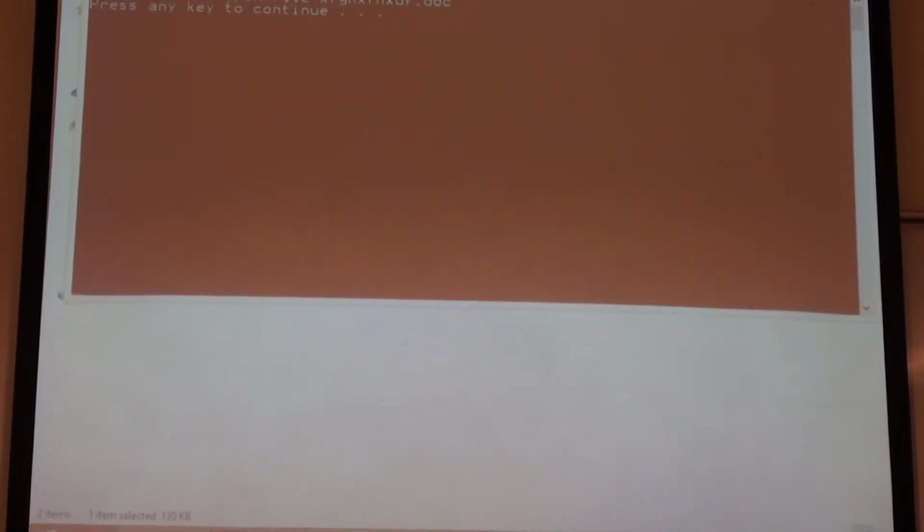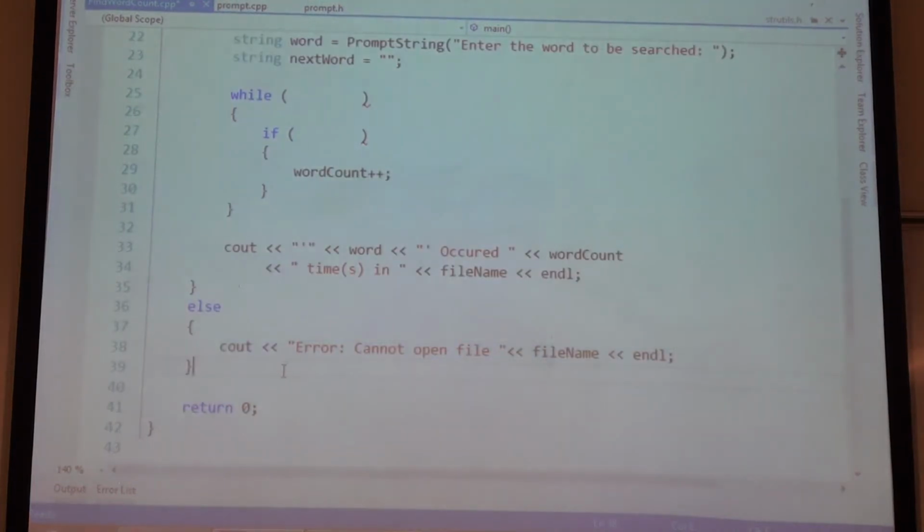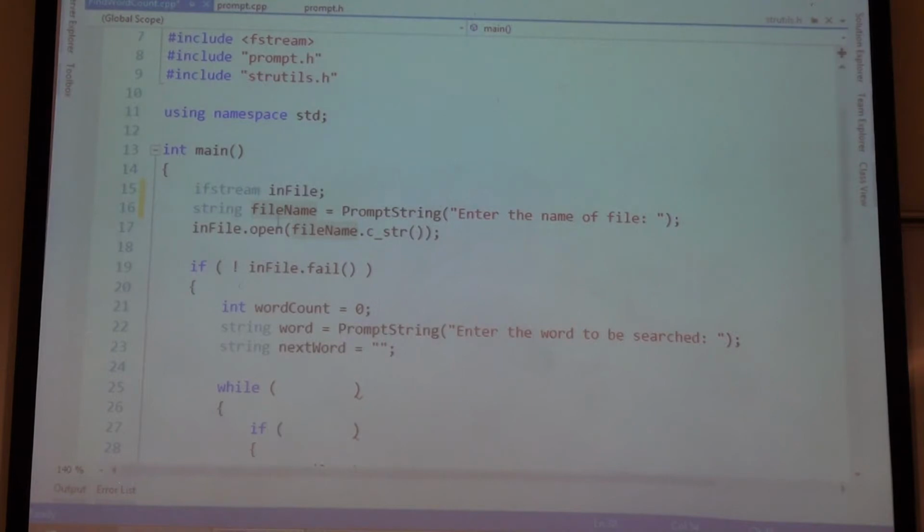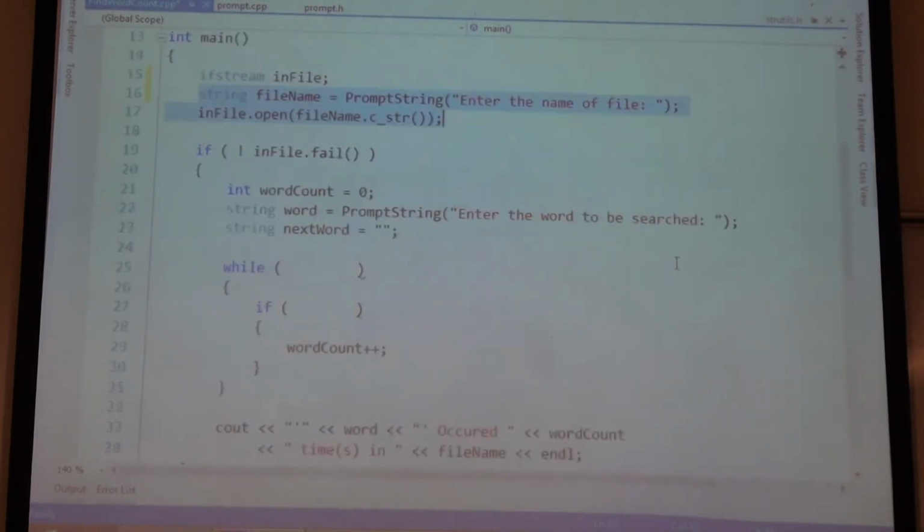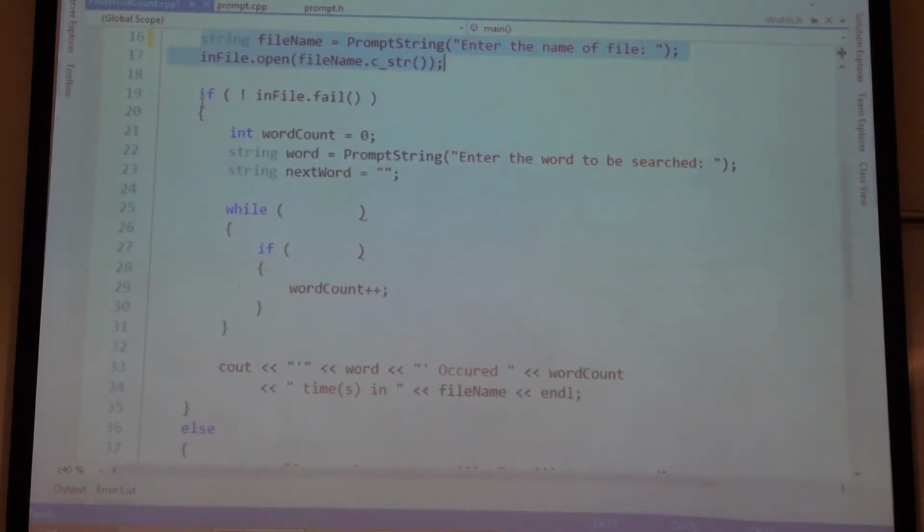So if I give an input like this and this file does not exist, we get the error, cannot open file, and this is done with this part of code. Error, cannot open file, and we print the file name, the file name that we read in this line here. However, if it does not fail, what we should do is the following.